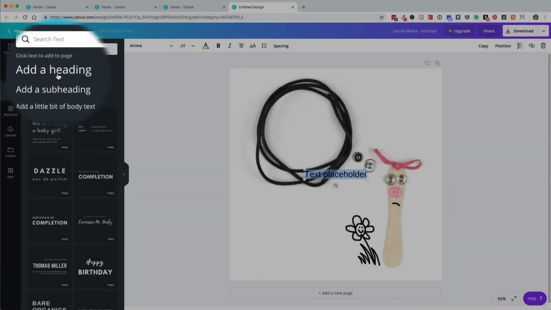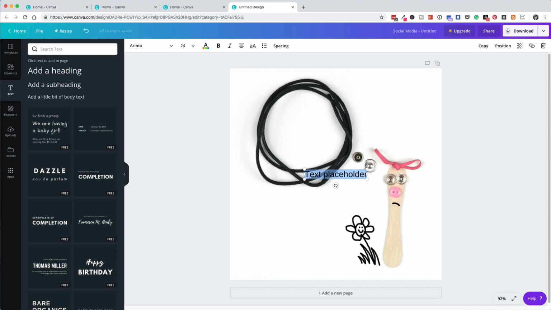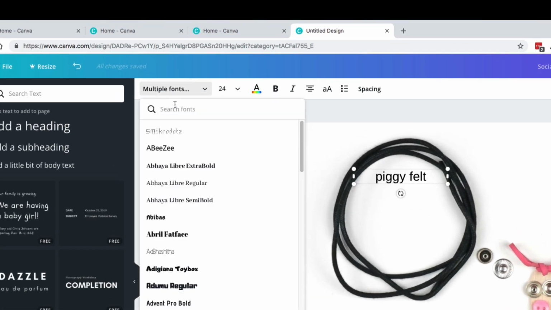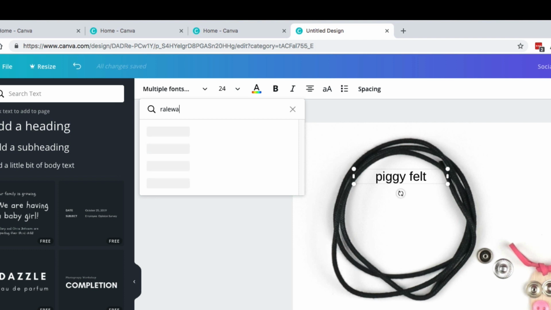So we're going to add a heading. And I'm going to put Piggy felt in the first little line. It's going to basically say Piggy felt poorly after eating all the sweets. So I'm going to choose a font here. And I really like a font called Railway. So I'm going to keep this fairly simple.